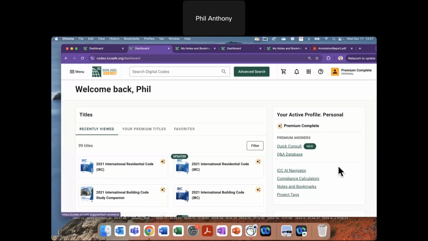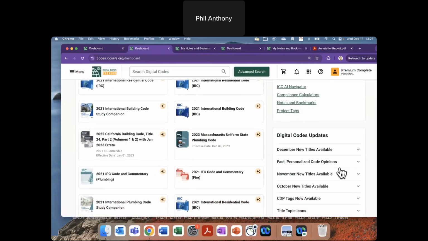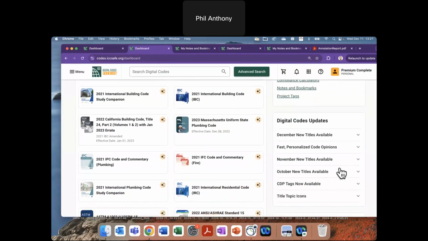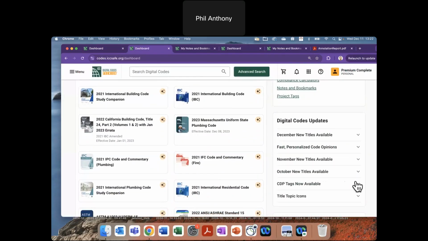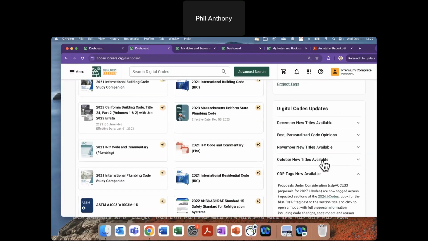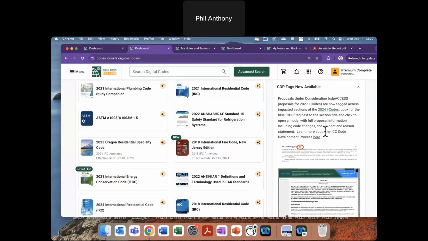Going back to the dashboard. And then we try to keep you updated with what has been happening. New titles will be through here. Different things that we're releasing, if you want to see what's under there. CDP, this is a good one to talk about too.